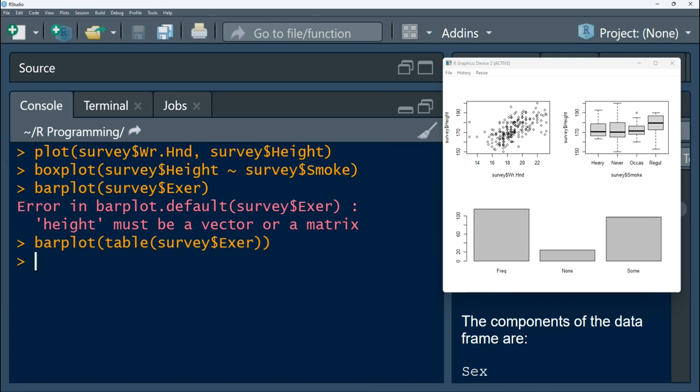So this is how you can play around using the layout function in order to set your specific layout. Remember, we also use layout.show in order to see how these graphics will be created.